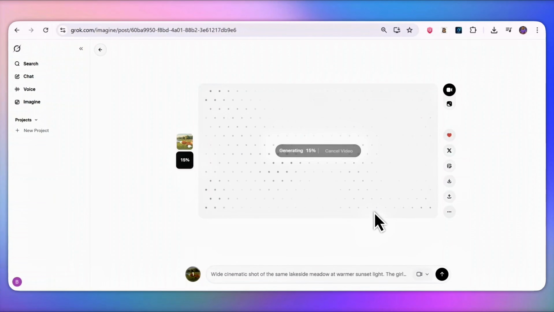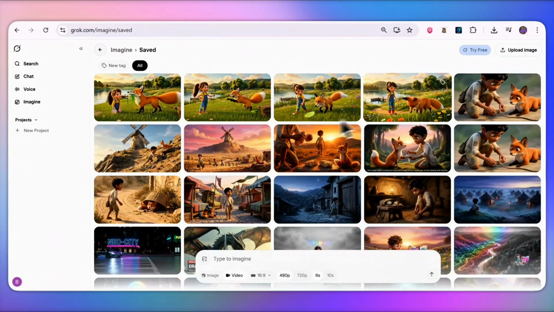And there you have it. That is how you use the video extension tools and bypass the duration limits in Grok AI. It is a very straightforward process.